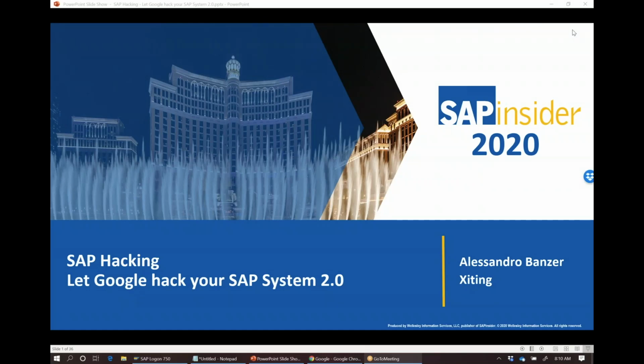Today we're talking about SAP hacking. Let Google hack your SAP system. I've given a presentation a year ago at the SAP Insider and at SAP Sapphire and I think at TechHead as well. Today we will be looking into a very similar presentation, just a couple of new hacks and a few new things that we should keep into consideration when we try to secure our SAP system.